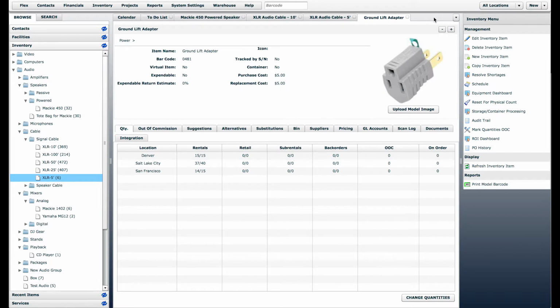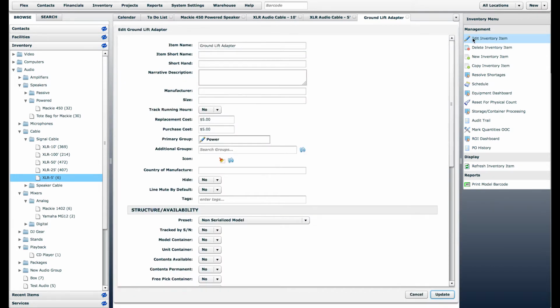Now, let's look at an example of a non-serialized model. If we look at the information for this ground lift adapter, you can see that it is set up as a non-serialized model. Tracked by serial number is set to no.